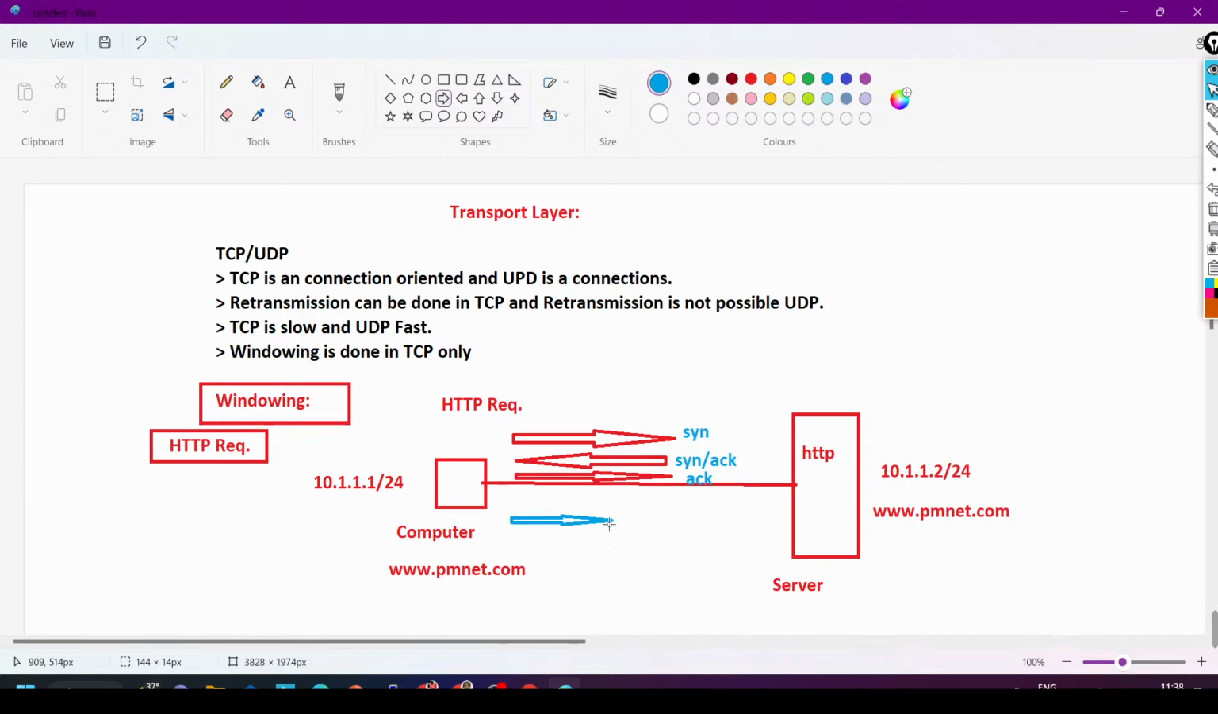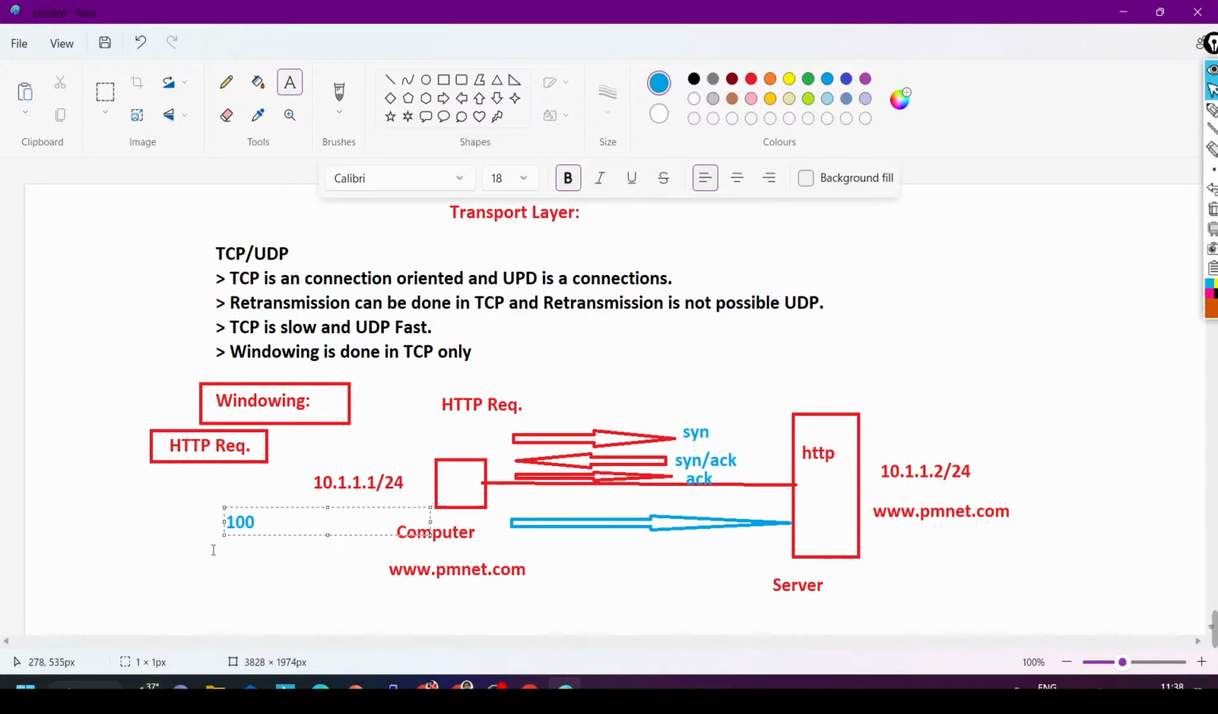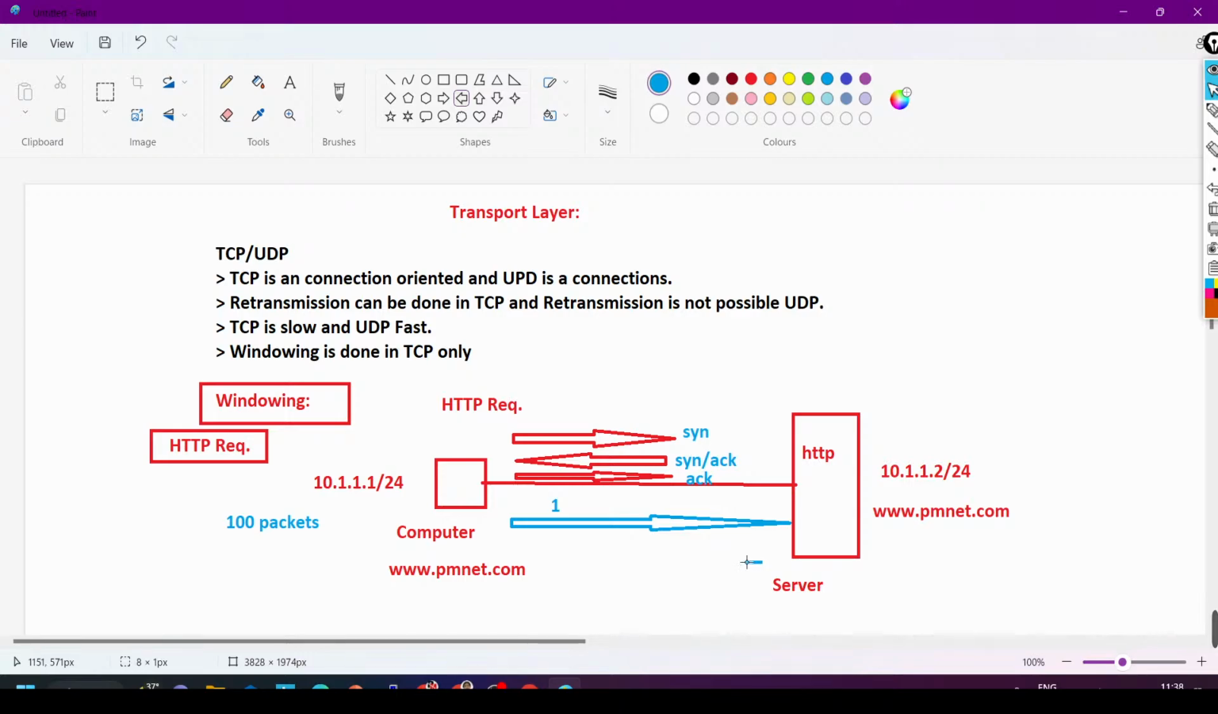The actual data is my HTTP data. Suppose this computer has 100 packets that it needs to send to the server. Suppose this computer sends packet number 1 first. After that, it will wait for acknowledgement. When it receives the acknowledgement from the server, then it will send the second packet.